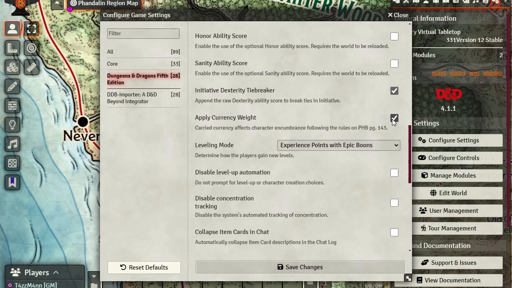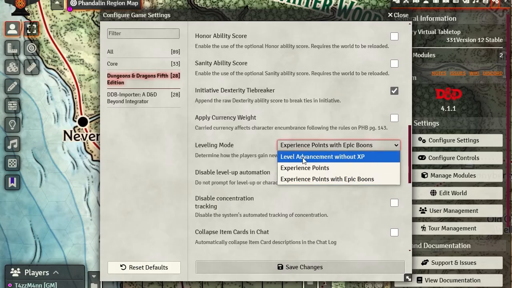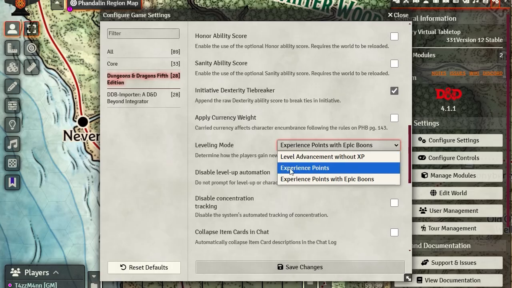Currency weight. Usually I don't care about currency weight. I'm not very picky with that. Leveling mode. Are you doing it with experience points with epic boons? Are you just doing a level advancement that doesn't really care about experience points? It is simply a milestone where you say, okay, go ahead and level up to this. Or then there's just experience points.